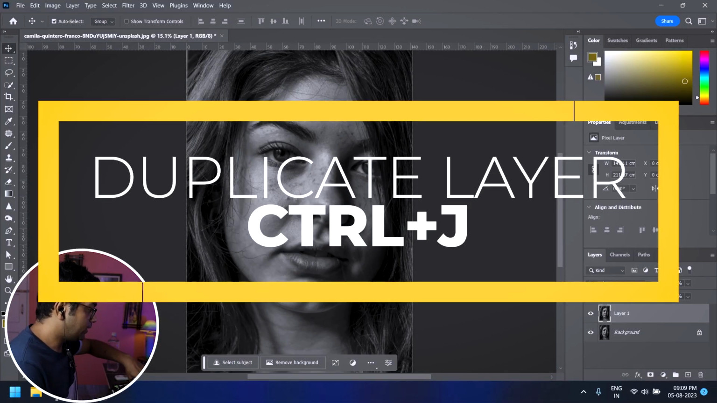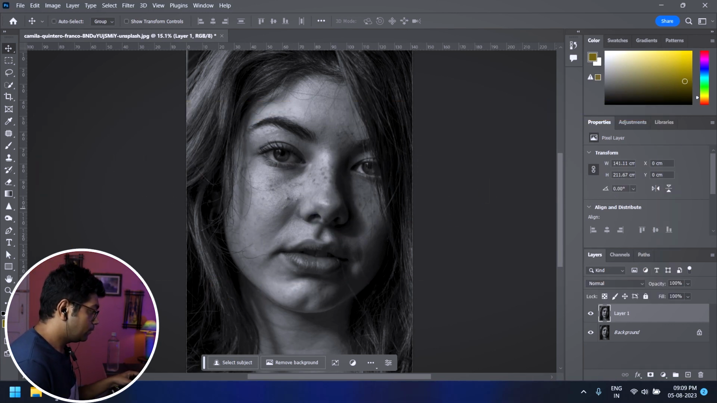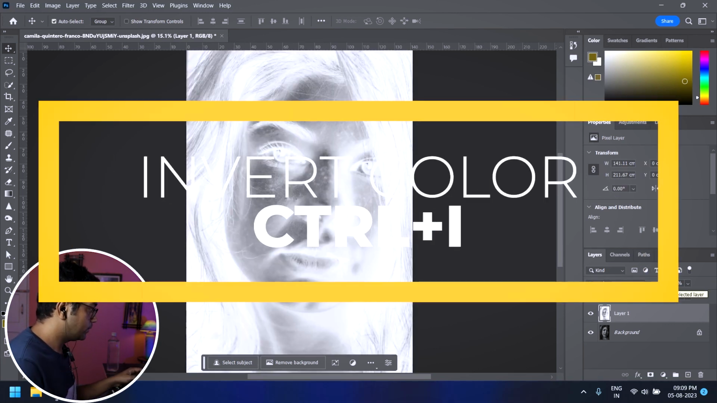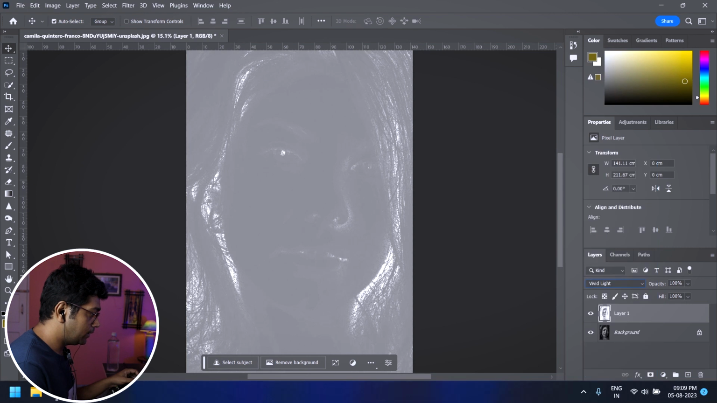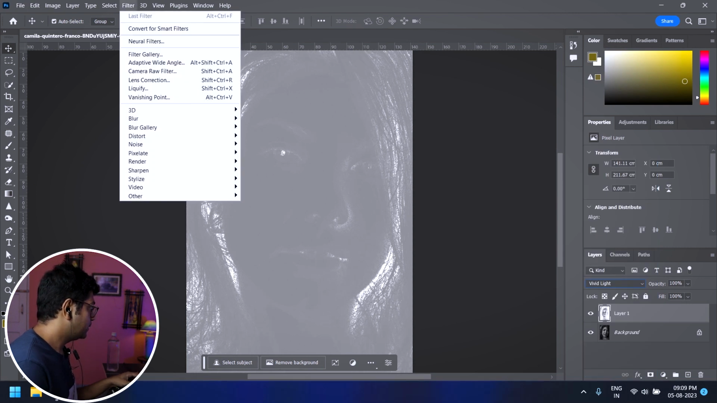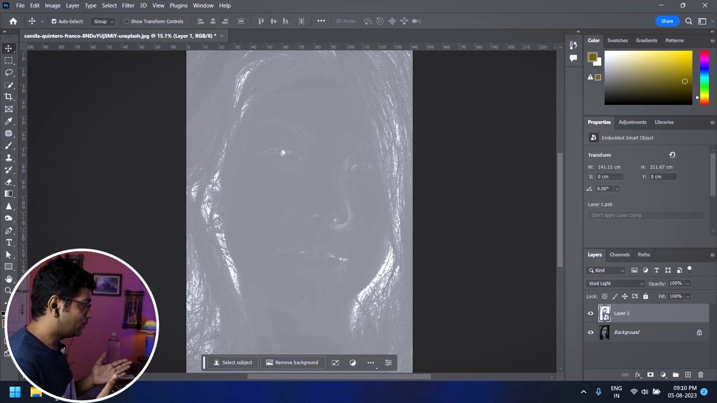So at first Ctrl or Command J to duplicate this photo and then Ctrl I to invert this photo. Then go to blending mode and convert it to vivid light. Then filter and convert to smart filters. So we can easily change the value of this photo and we can get our result instantly.